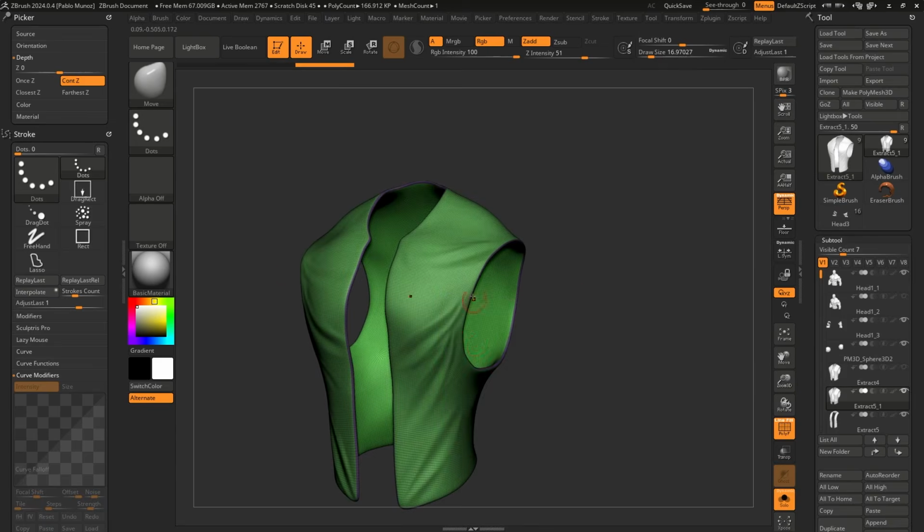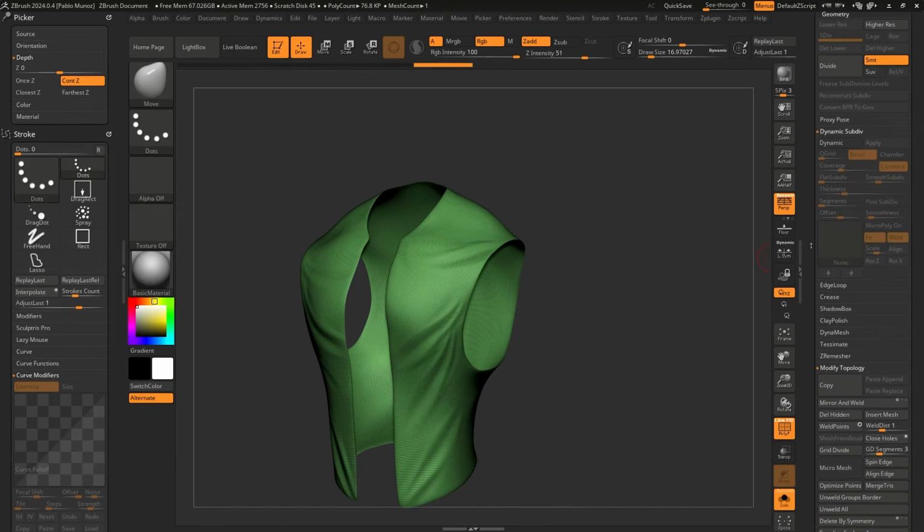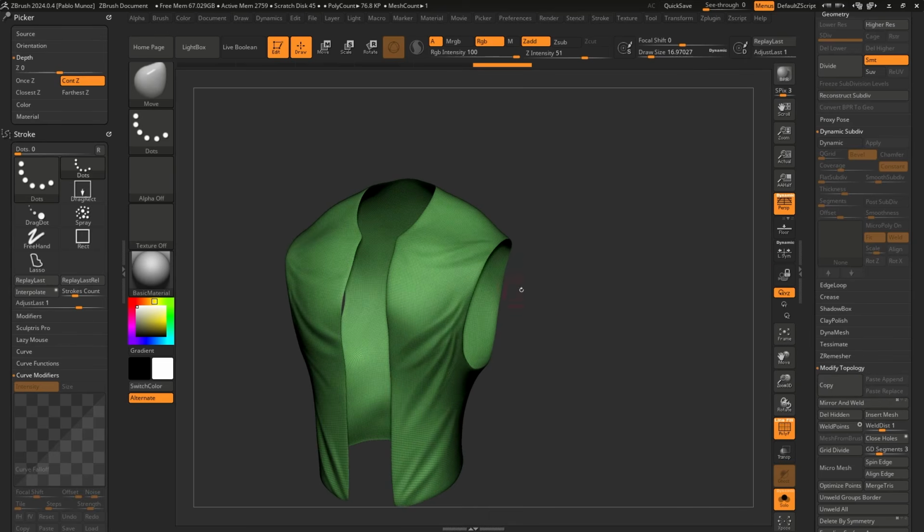And so the first one, which again is making use of some of the tools and techniques that I showed you before, is to frame the mesh. So I'm going to hold Control and Shift to isolate this polygroup. The rest is hidden. We don't have to delete it, but just to reiterate the process that we've used before, I'm going to go to Modify Topology, click Delete Hidden. That's it. So we don't have anything else.